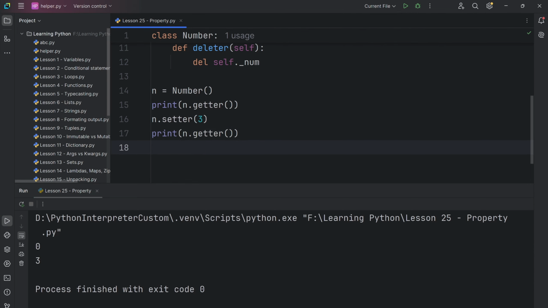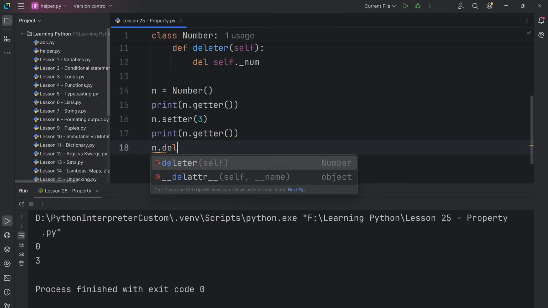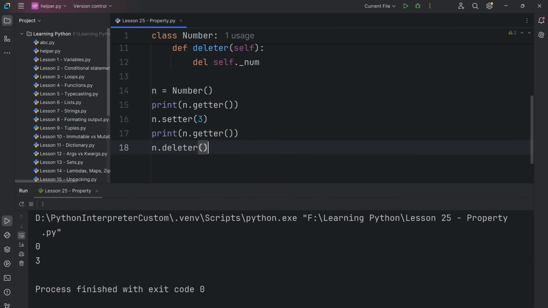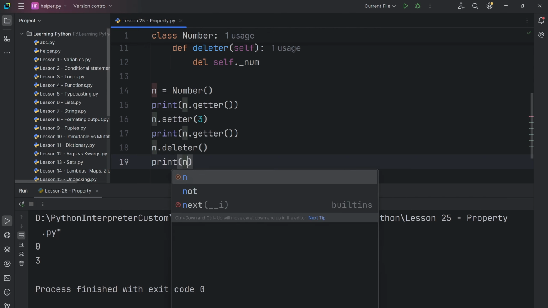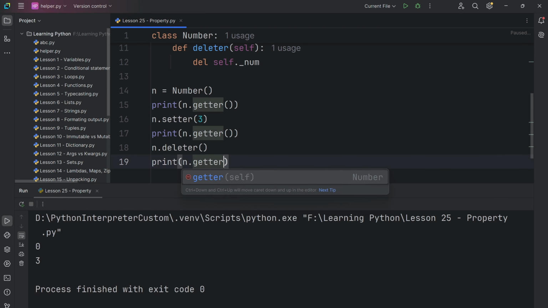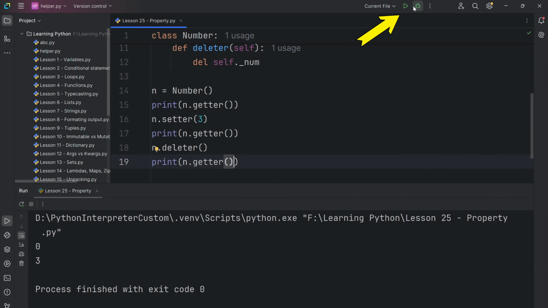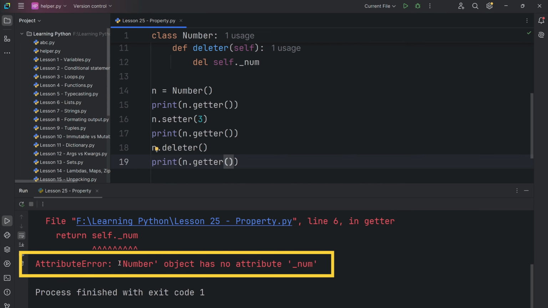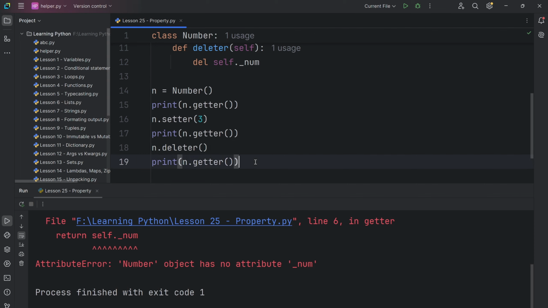And I can also delete the num instance attribute. Now if I print n.getter, it returns an error: Number object has no attribute num, because with this deleter we destroyed it.